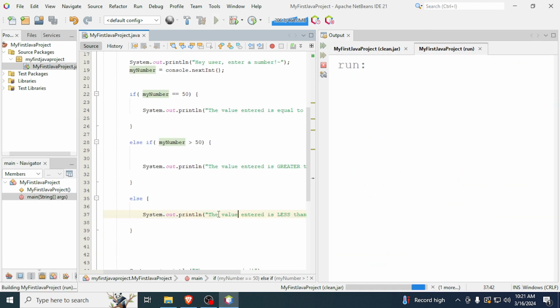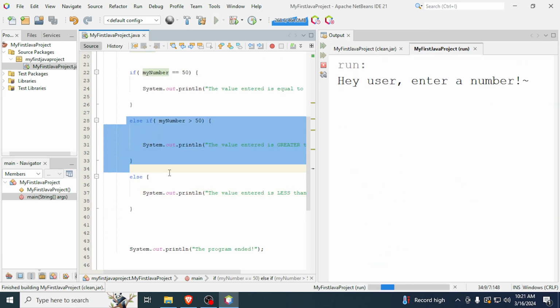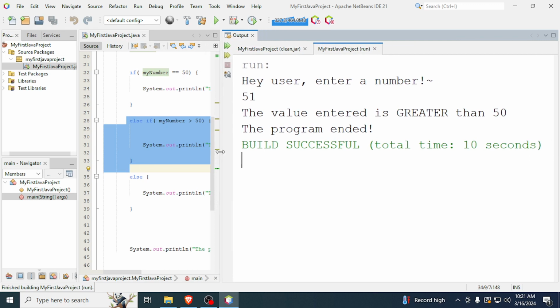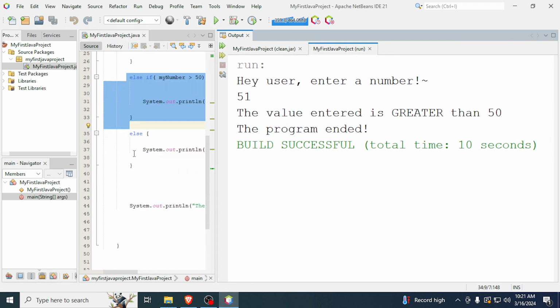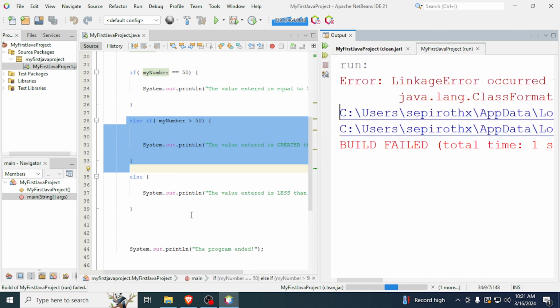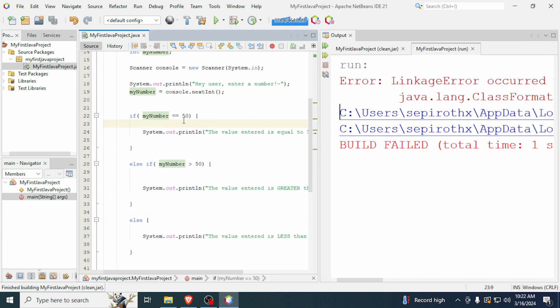The second time, let's try to check our else if condition. Let's give a number that is greater than 50. Let's have 51. So the value entered is greater than 50, and if you notice, it ignored the whole block of else once again and displayed line number 44, which is the program ended. And let's have the third one. Let's enter a value that will make the two conditions false, so not equal to 50 and not greater than 50.